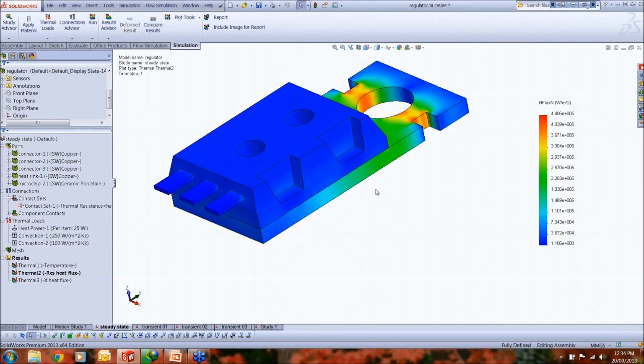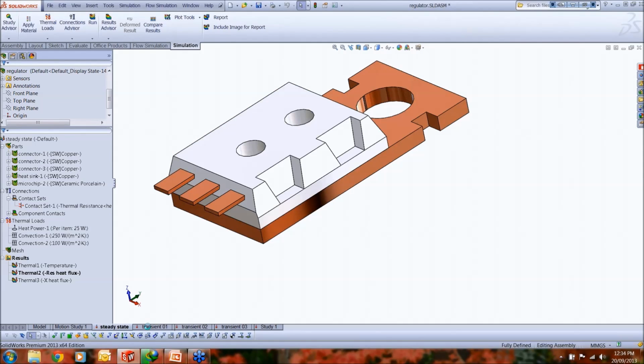Our objective is to monitor the temperature changes during the first 300 seconds of operation, with particular attention to the temperature of the middle connector. Therefore, we have to create a new study. That's what I've done here.